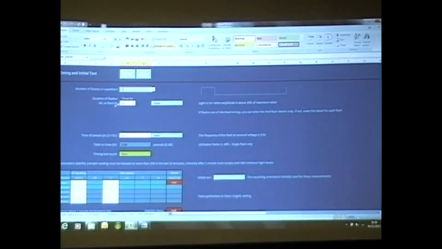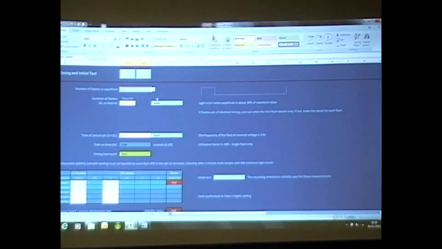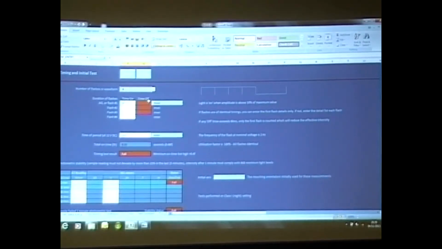So we put in how many pulses we've got. And what the spreadsheet is able to do is, as you change this, put the right number of fields in and show you the graph of what it thinks you're telling it is the flash sequence. So if we put 4, we've put 80 milliseconds with no off time. If I put 10 milliseconds off time, you see the graph changes.